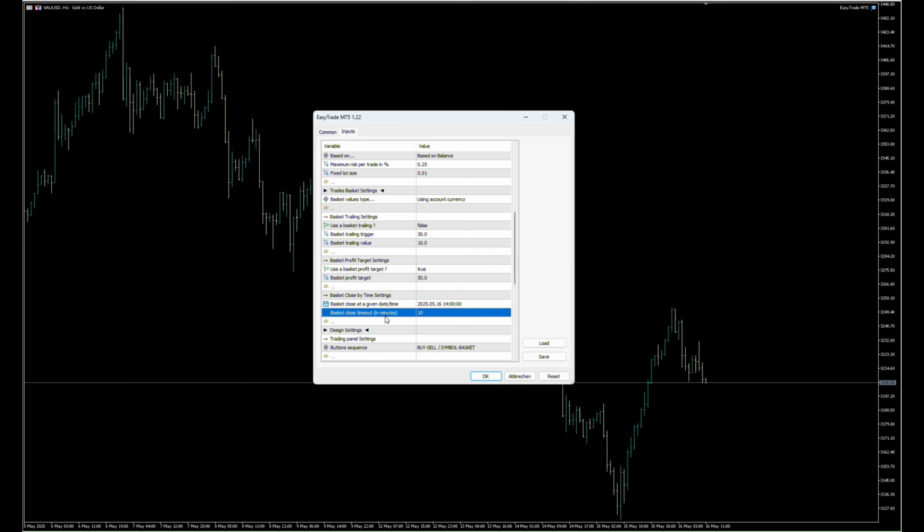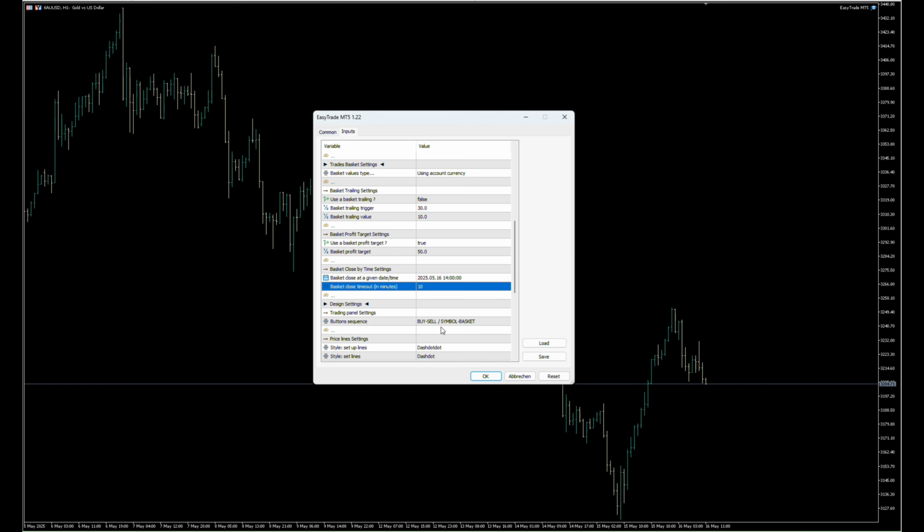And the basket close timeout is 10 minutes. So if it doesn't succeed in the first attempt, it will try to close your trades for 10 minutes, which is way more than enough, because usually this works for the very first time and then you are done.